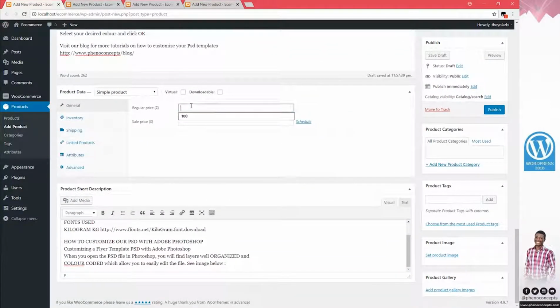Now mind you, the regular price must always be higher than the sale price. I mean, that's basic knowledge. So if I try inserting 150, I'm greeted with this prompt, and that is not possible. So I'll just select 100 here. And mind you, I've not selected this to be downloadable.